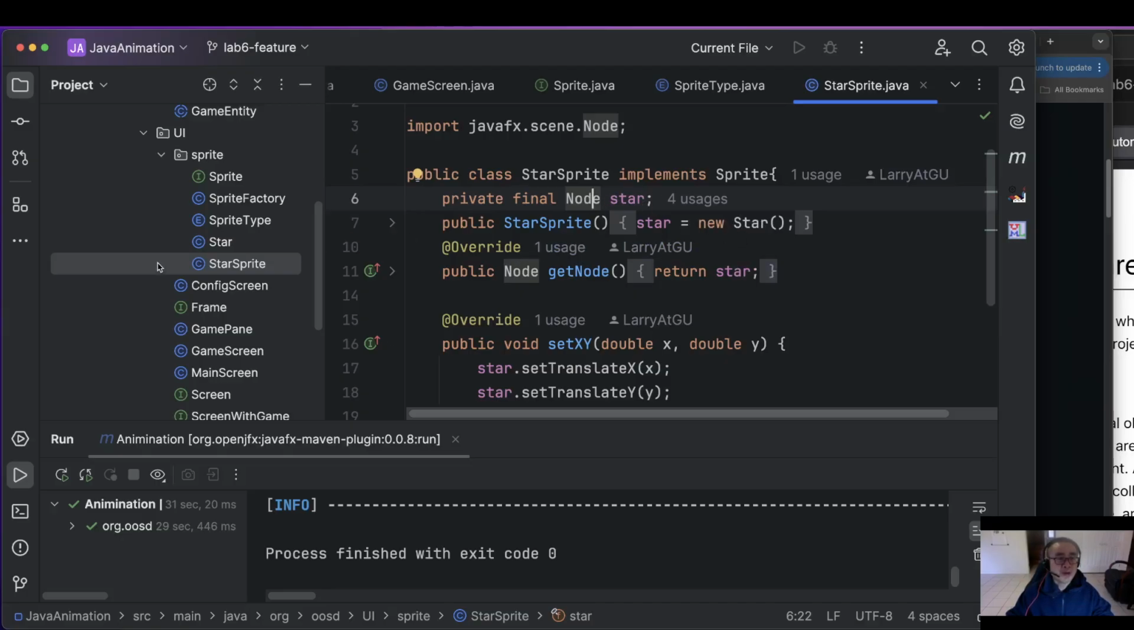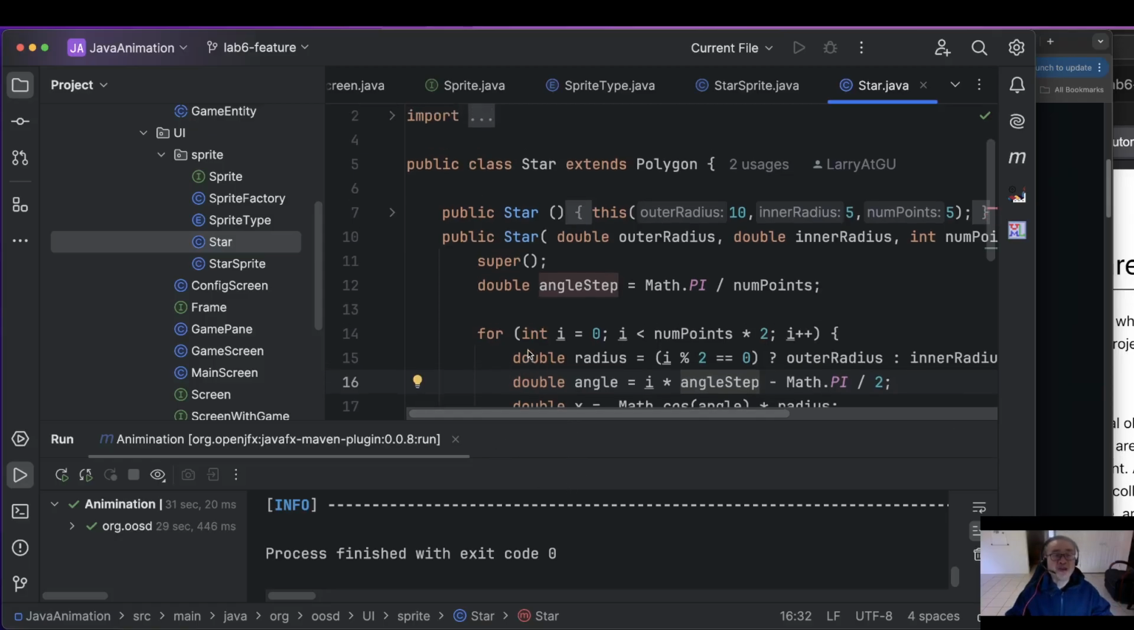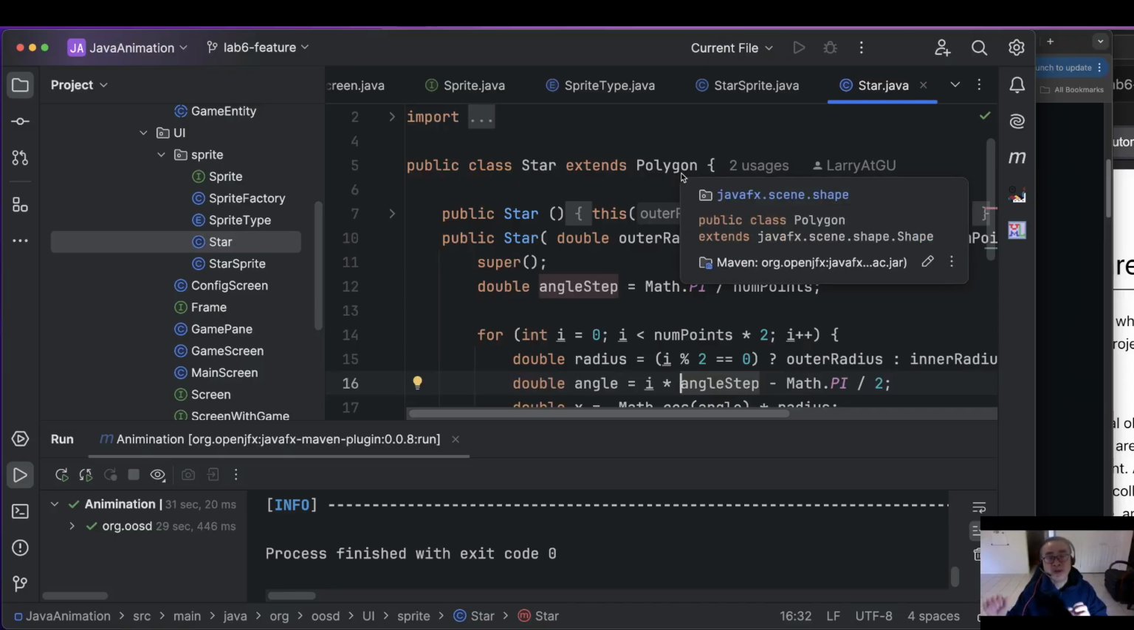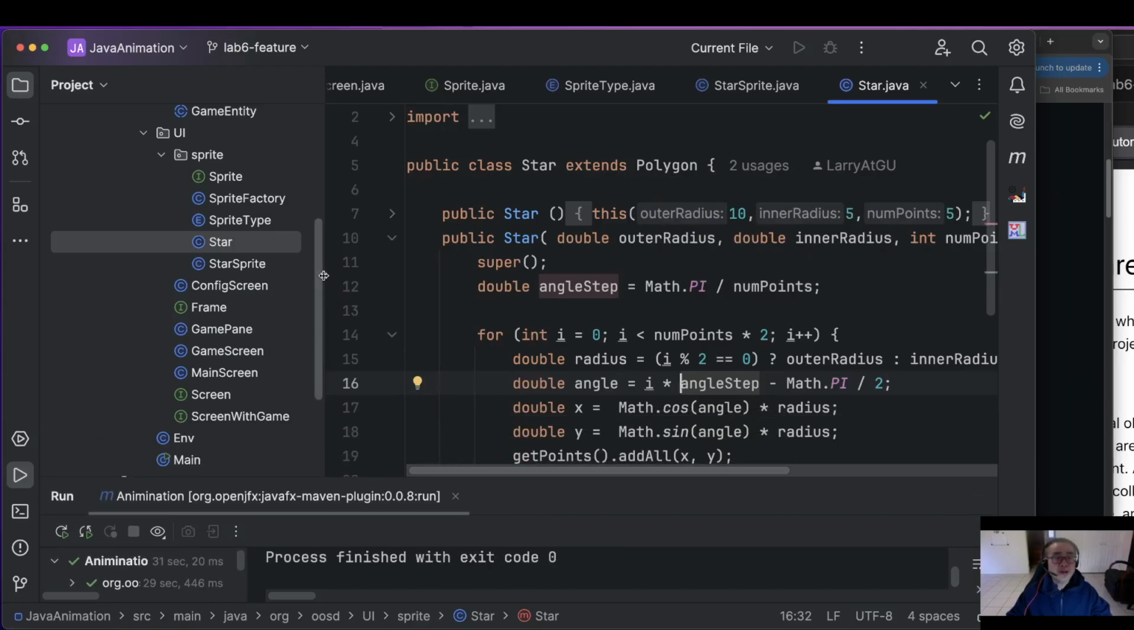Okay, now we look at the star. So this is the real star one. So this star is, of course, a must subclass of node, right? It's displayable. So actually we extend polygon. Polygon is something between, above the node. Node is the most abstract displayable thing for JavaFX. Polygon is one of the subclasses. So star extends that. And look at the constructor.